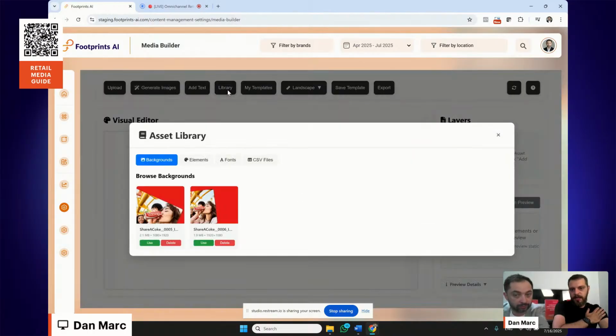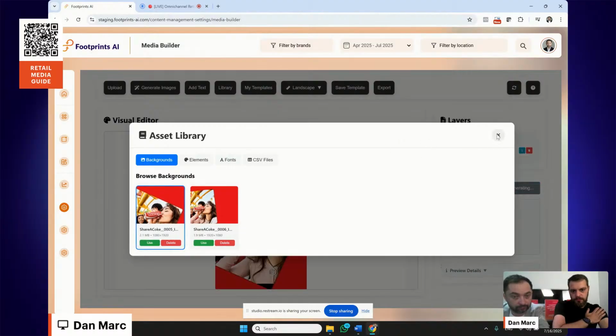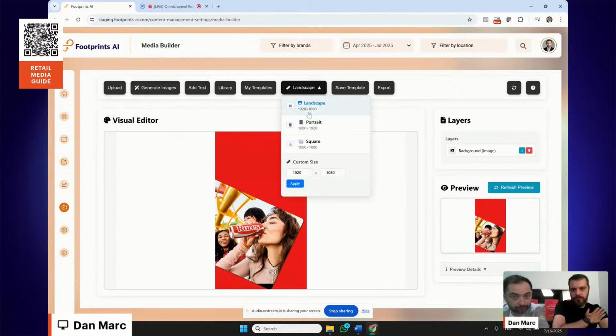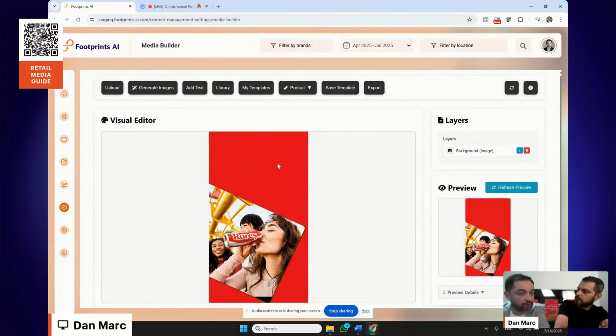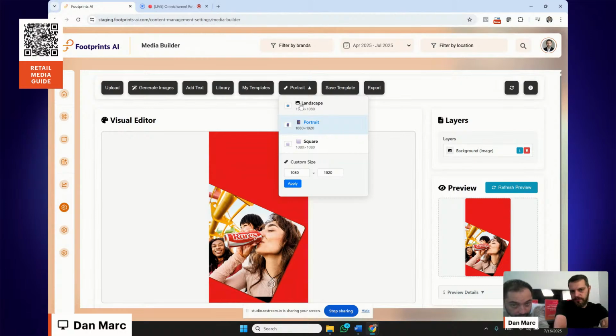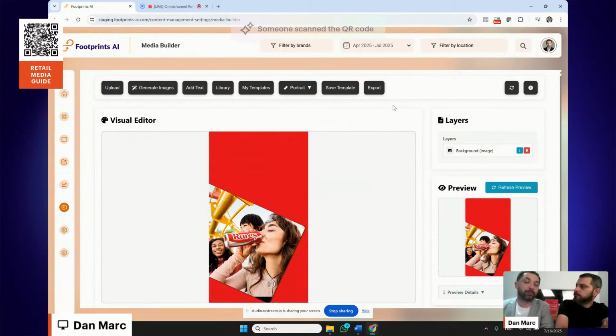Let's go to the library. Let's choose, I don't know, this background. Okay, simple. And then this is a portrait one. So then this will go on my digital screens? No, for digital screens we have landscape, for web and digital screens, that's the standard, and square for mobile. So of course, if I have a background, a pack shot, some pricing, some texts, I can do all the creatives from here.